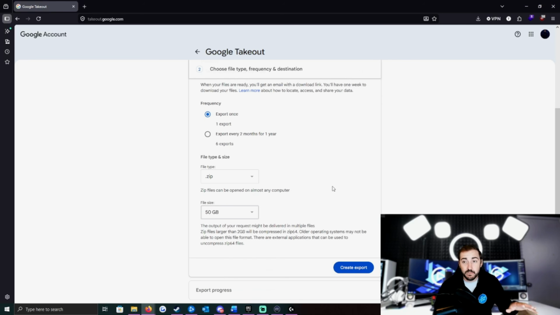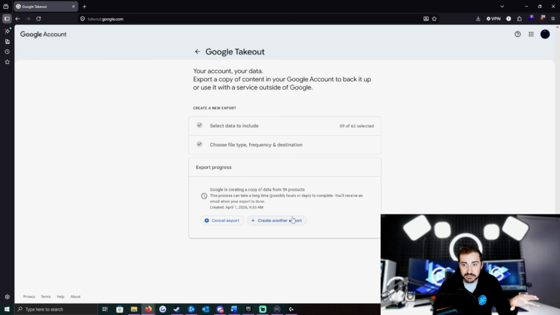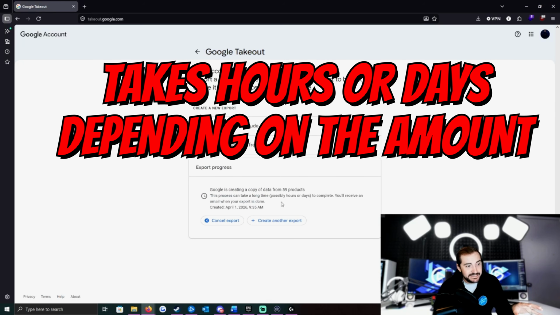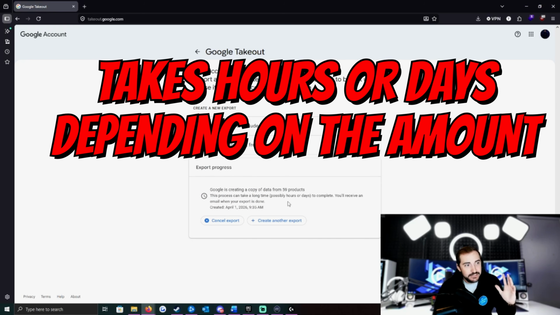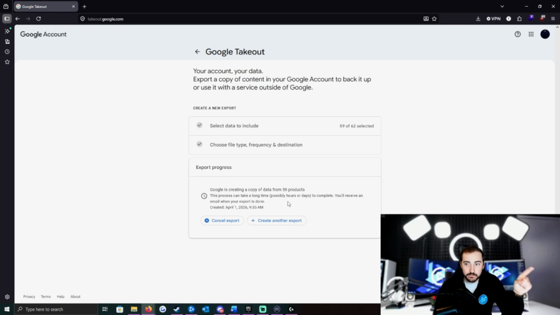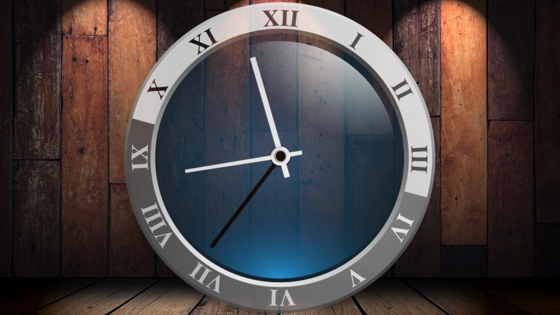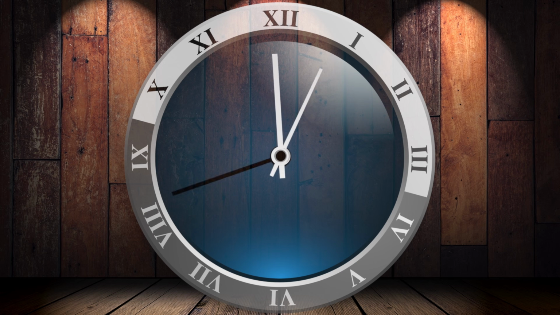So that's step 1, getting the data on your computer, downloading it from Google Takeout, making sure you have a copy of it. Now it's not instant. Again, when I hit create export, it says that it's going to take possibly hours or days to complete. So we cannot just jump right in and delete our account yet. We'll have to wait for that to be done. So obviously we're gonna do a time fast forward and I'm gonna show you now how to delete the account.